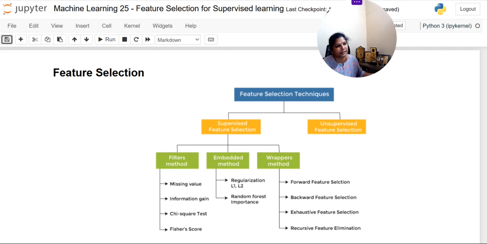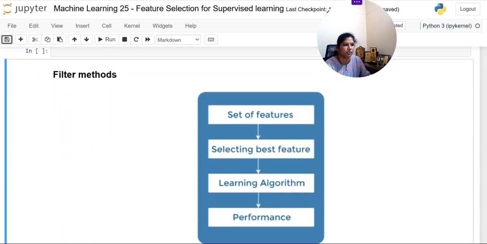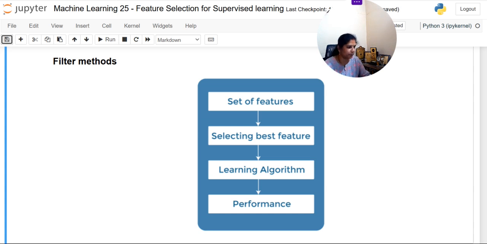So this feature selection, the supervised method, has three types of different methods: one is the filter method, another is the embedded method, and the third is the wrapper method. Okay, let me go through them one by one. So first of all, let me go to the filter method.